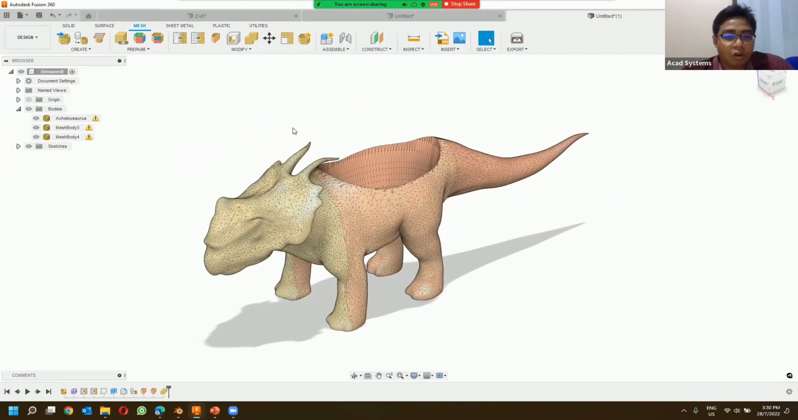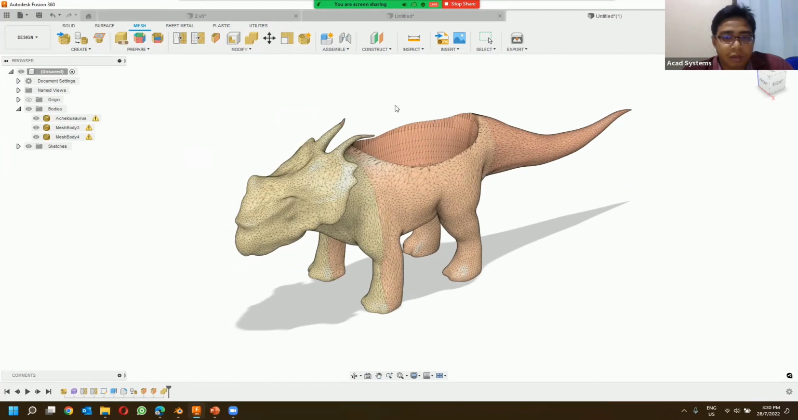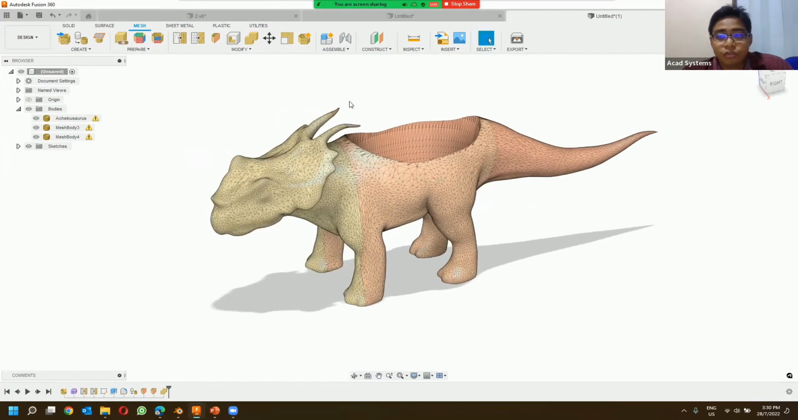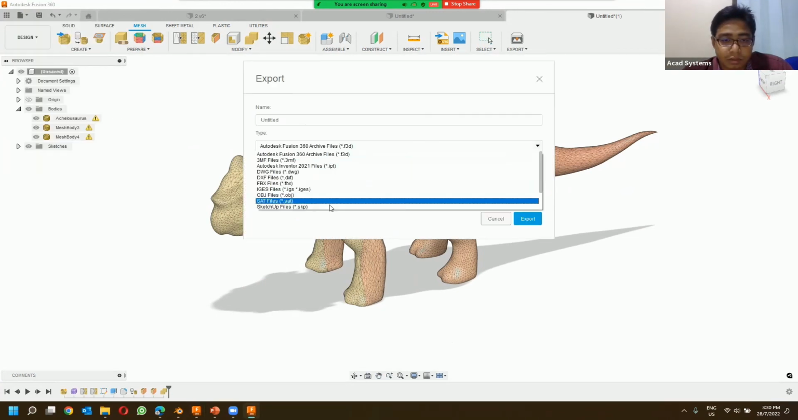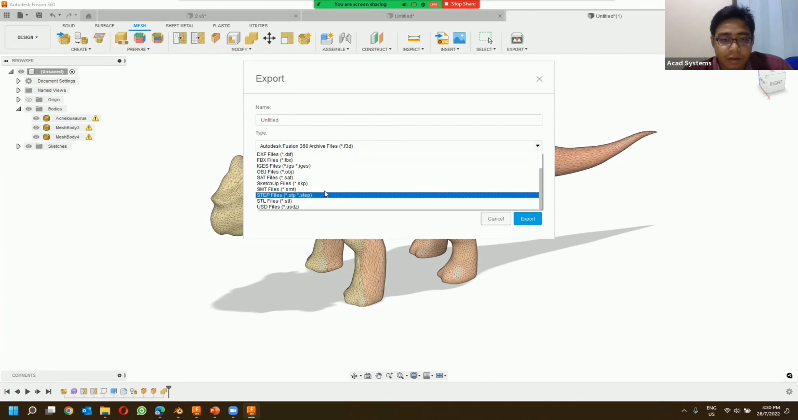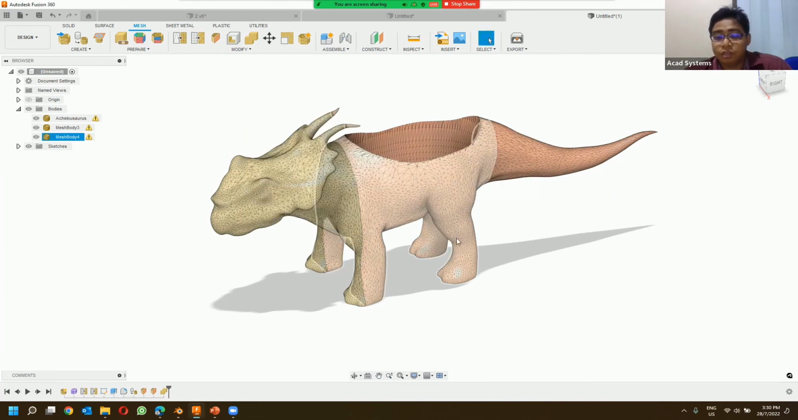Right, by the way, this object here is now become a fusion object. So if you needed to export it out, you can still go on the file, and you can export out such as STL file or OBJ files or anything, if you needed to do some 3D printing on this object.